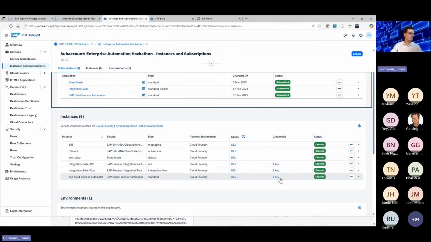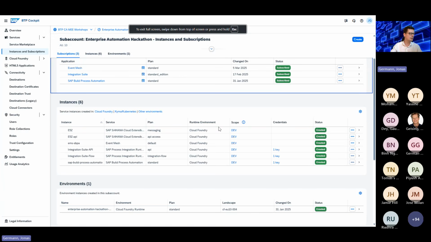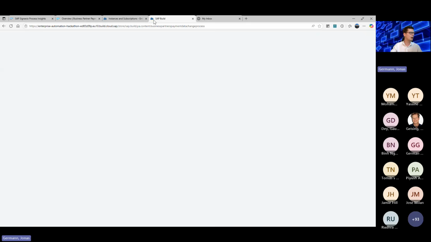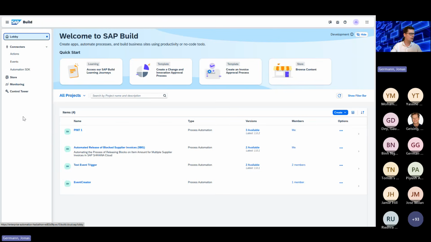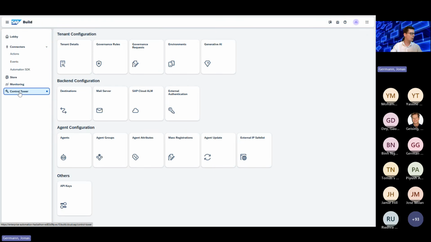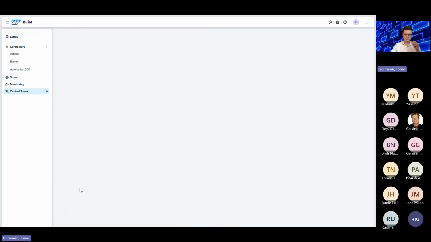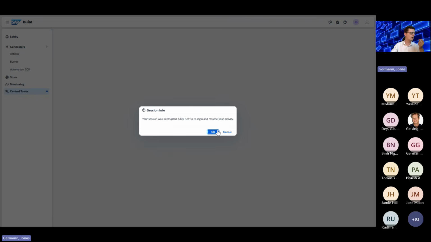First one is here in your BTP cockpit. I assume most of you know what this is. Yeah, you find the credentials for the JSON. And then you need the API key, which you find in the SAP Build lobby. Here in the control tower, you can have here the API keys. And in the mission, it's also described what to do to generate the API key.